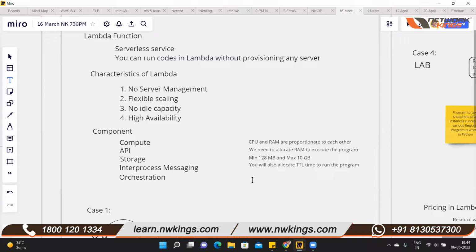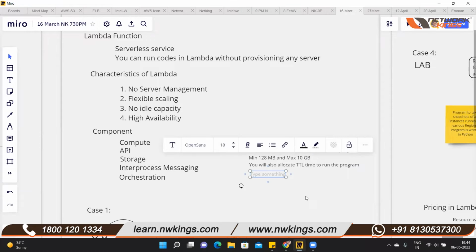So you will allocate some TTL, and the TTL must be larger. Let's say you are providing 50 seconds. AWS will not charge for the TTL, right? AWS will only charge for the time of execution. So let's say the time of execution is 25 seconds. AWS will only charge for the 25 seconds. The TTL is the maximum time. In this particular time, your program must be completed. So it's a time to live, right?